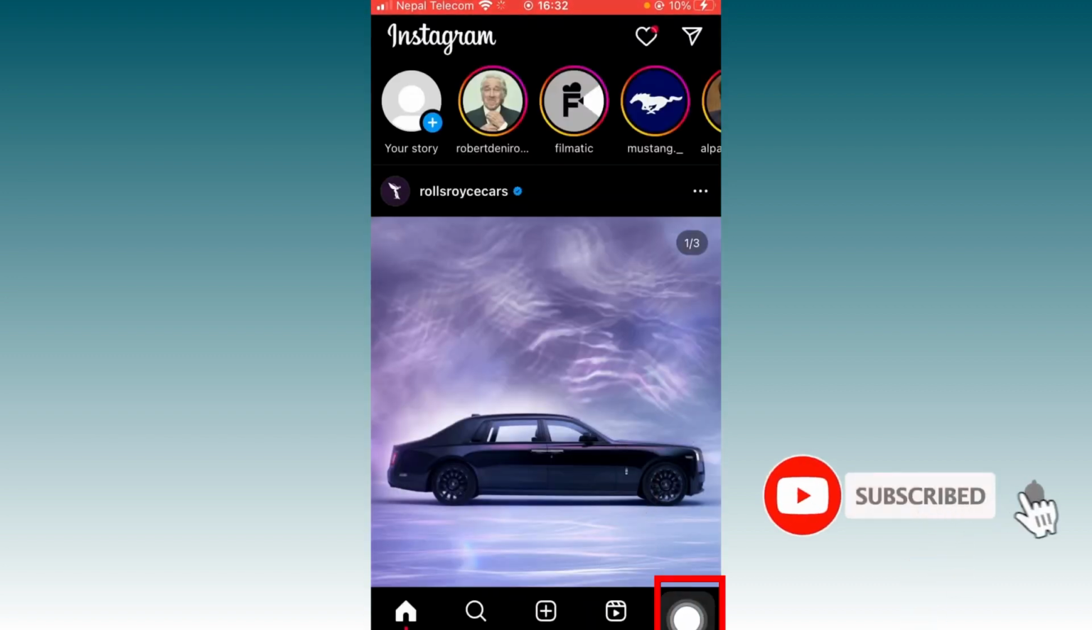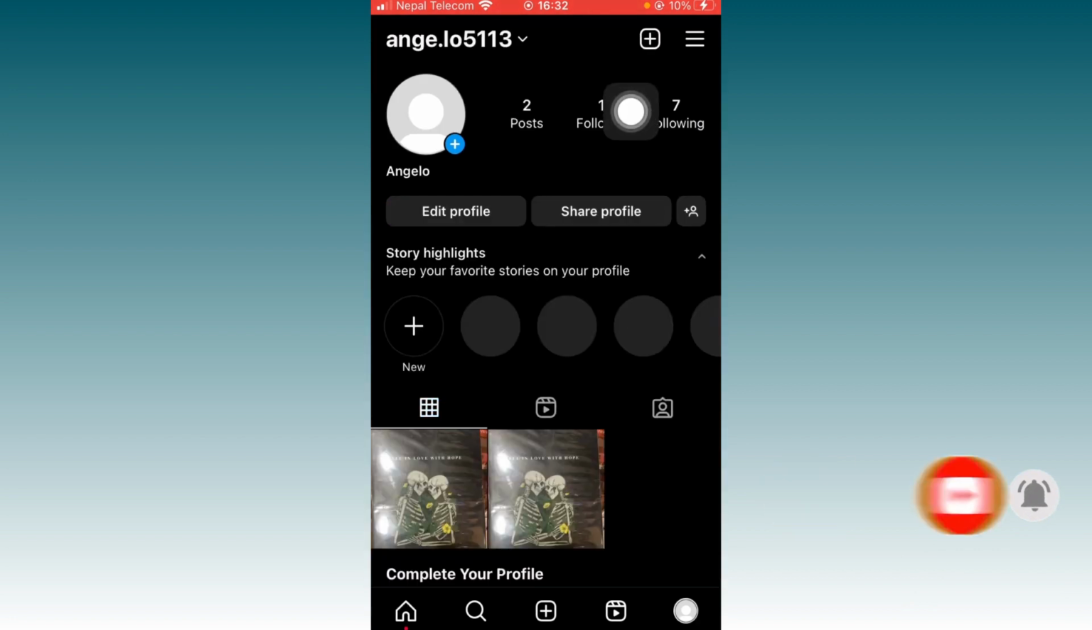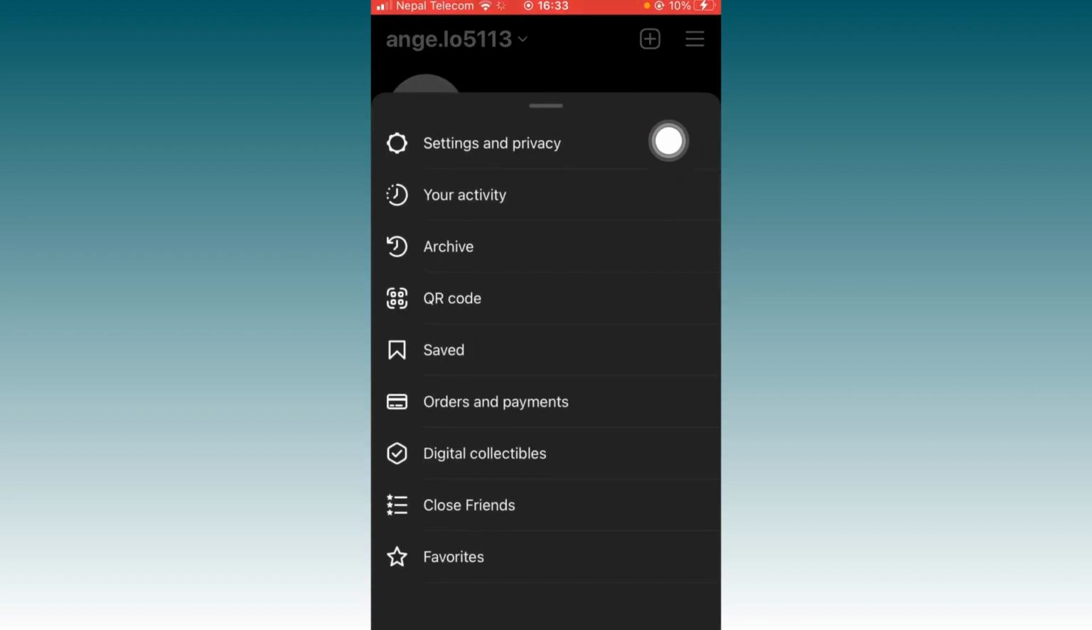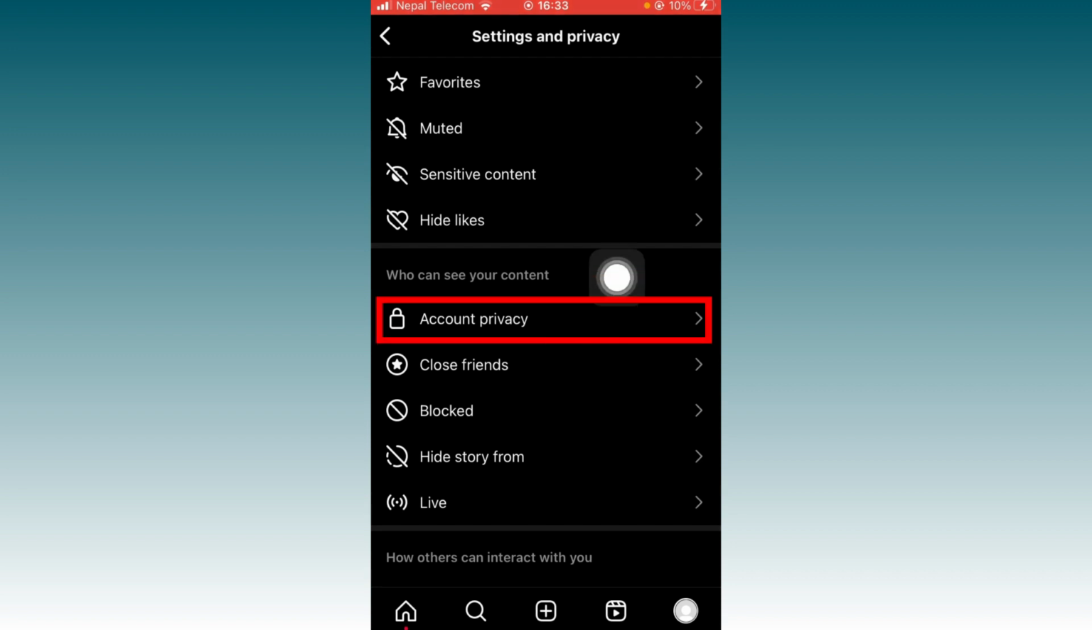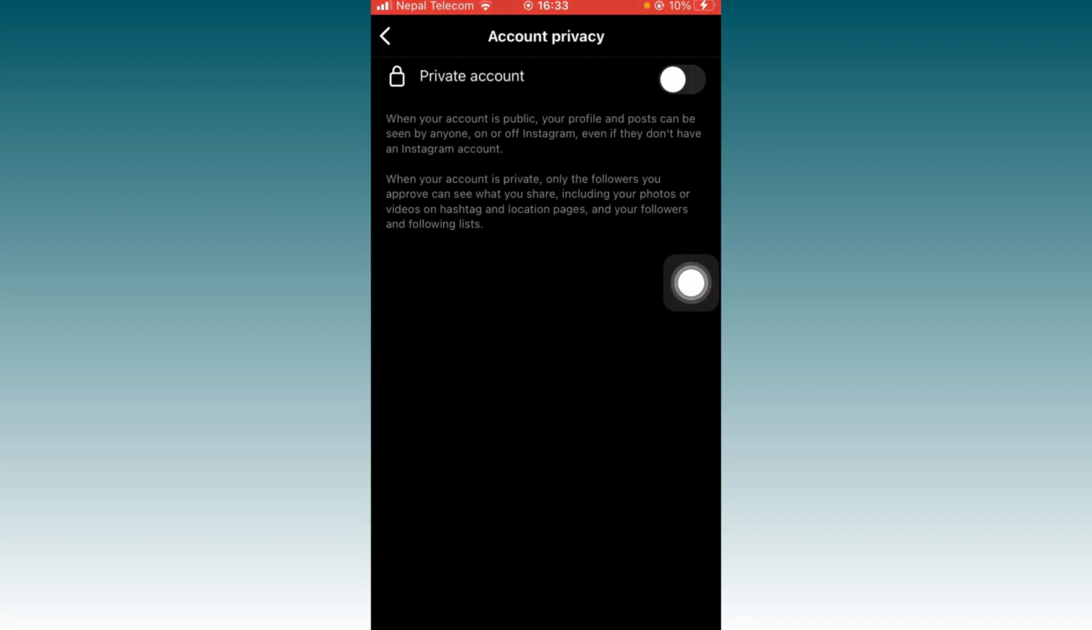In the bottom right corner of the screen, go to the profile icon. And in the top right corner of the screen, go to the three horizontal lines icon. Go to settings and privacy. Slide down, go to account privacy, and make sure that the account is public. Make sure that it's not private.